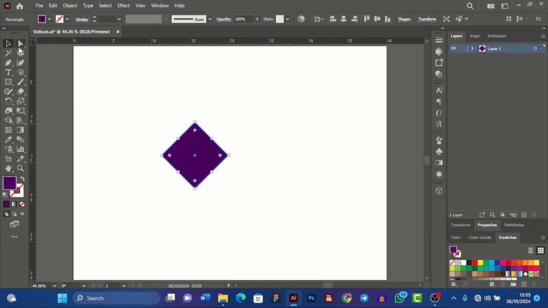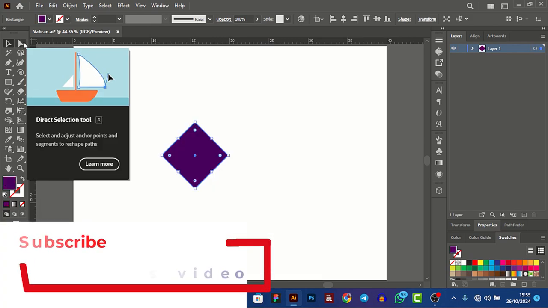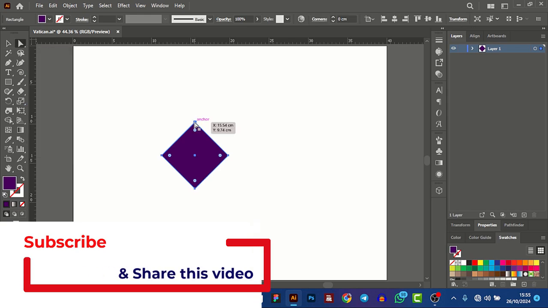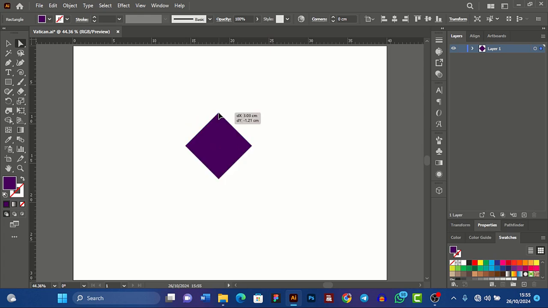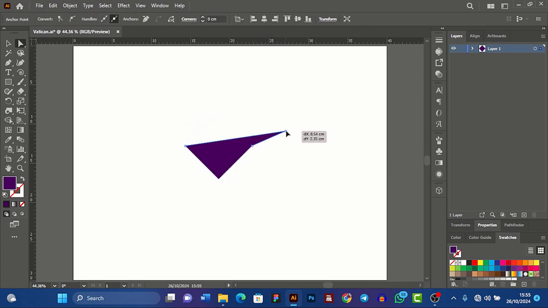Okay, so I will go to this tool called the direct selection tool. Click on it and click on this point, this anchor here. This tool is meant to make sure that you can work with anchor points. Click on them and then divert them to whatever you want. You can make some kinds of shapes. In the future we are going to make some amazing shapes with this.